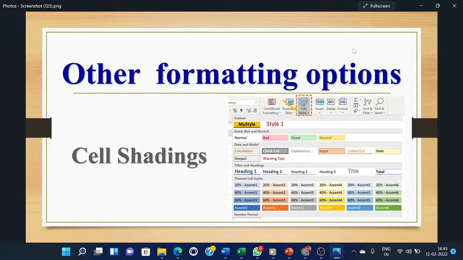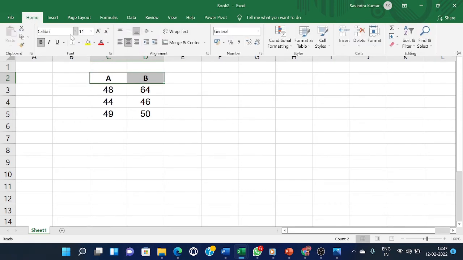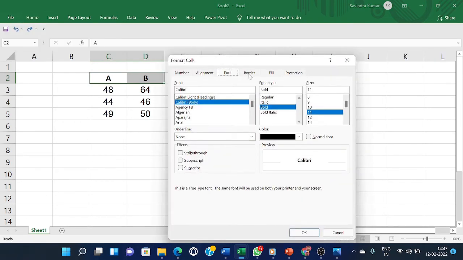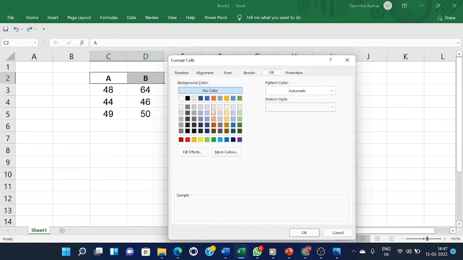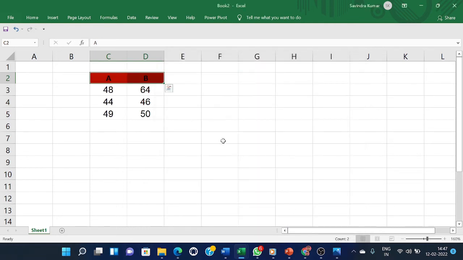Now about applying cell shadings. To apply cell shadings, select the cell or range of cells that you want to apply shading to. Then on the Home tab, in the Font group, choose the arrow next to the Fill Color button, and then under Theme Colors or Standard Colors, select the color that you want to apply.